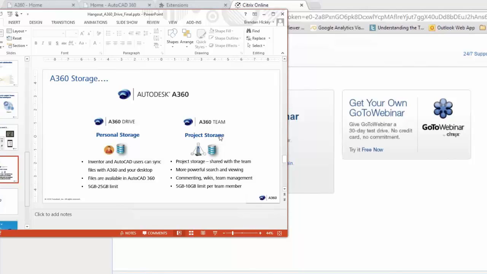So this is, I'm working on a file, I'm going through many drafts, I'm not ready really to share with anybody yet, but I do want it available across all my machines. So that's what we created A360 Drive for. It's the synchronization capability between your desktop and the A360 cloud that you have personal control over. Every individual gets an A360 Drive so long as they have a recent version of AutoCAD or Inventor or purchase a suite with one of those two applications in it.